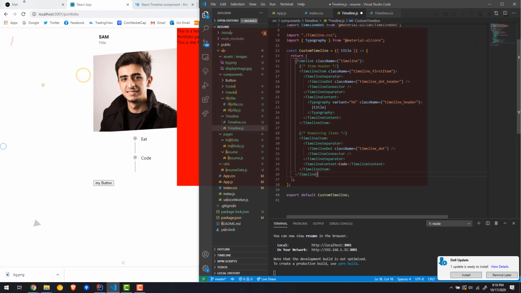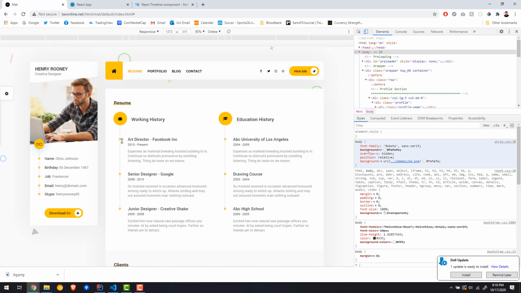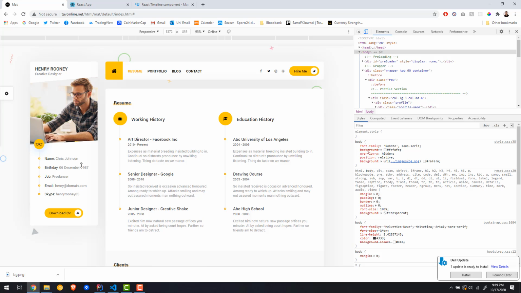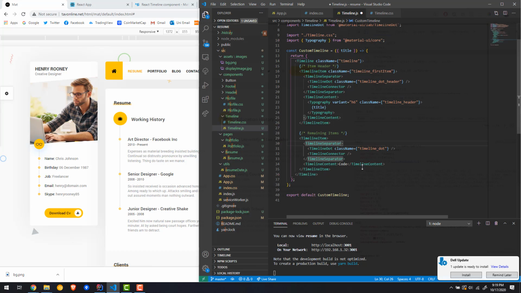And one thing that I want to style as well is all of this, right? So if you look at our code, we have a timeline separator, and then in there we have a timeline dot and a timeline connector. So the timeline separator is basically this thing here that has the dot and the line, right? So I'm gonna give the timeline separator for the remaining items something else as well. Let's give this a class name of just separator, and then we're gonna need some padding on it, and you're gonna see why.